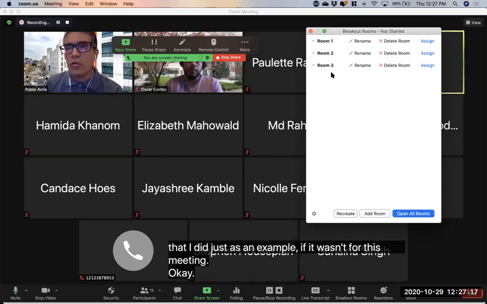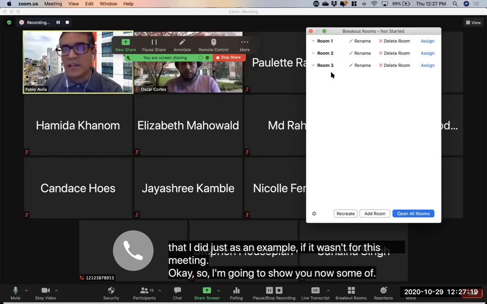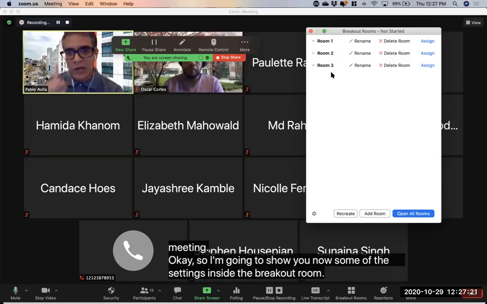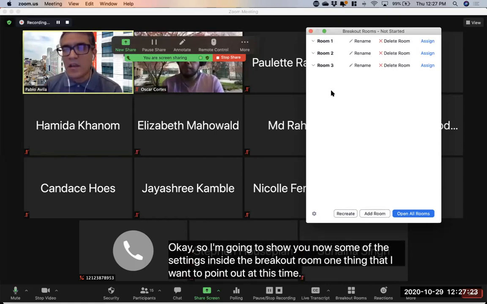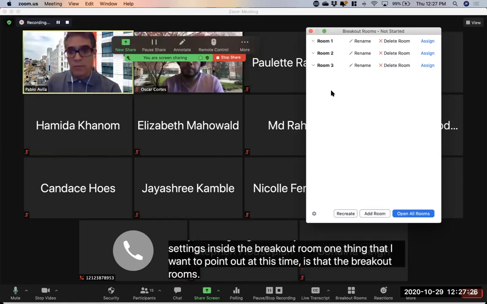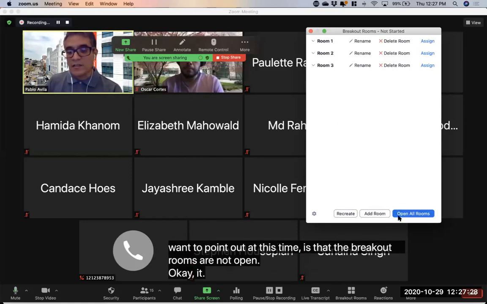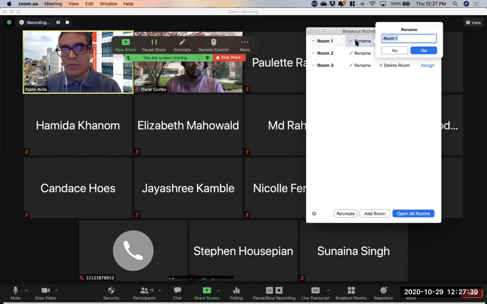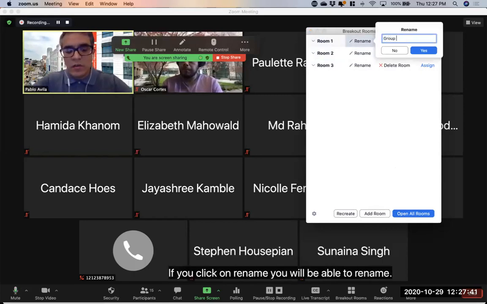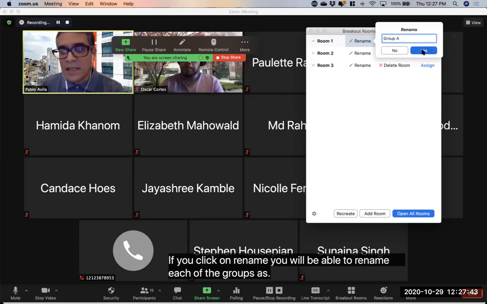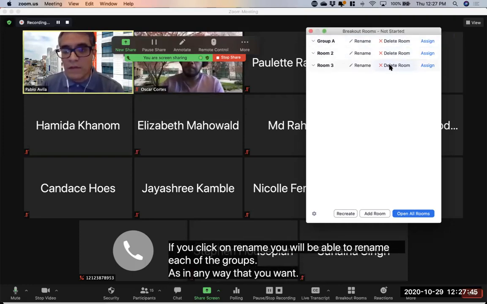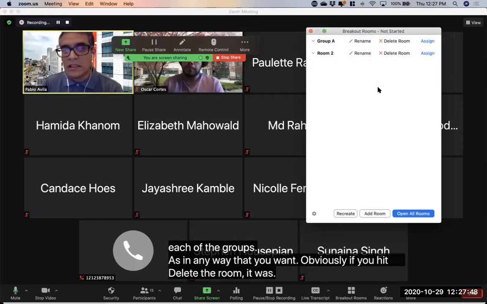Okay, so I'm going to show you now some of the settings inside the breakout room. One thing that I want to point out at this time is that the breakout rooms are not open. Okay, it is not until I hit the open all rooms button when the rooms are opened and participants will be able to join. Okay, a couple of things self-explanatory. If you click on rename, you will be able to rename each of the groups in any way that you want. Obviously, if you hit delete the room, it will simply delete the room.